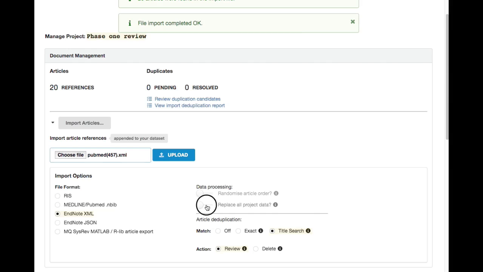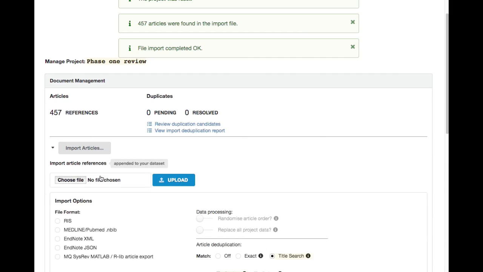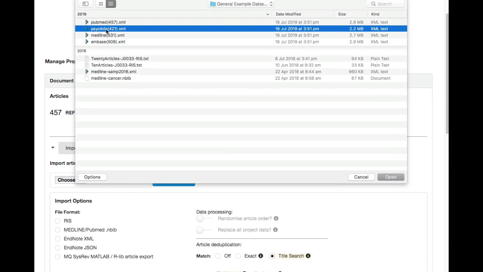I'm actually going to replace all my project data because that was a different project. Turn off the deduplication again. This may take a little bit longer because it's a larger import. So here we go, we have 457 articles found in that file, and now we've got 457 references. Okay, that's great. Now we want to add the second one, which was this PsycINFO, 2 megs.